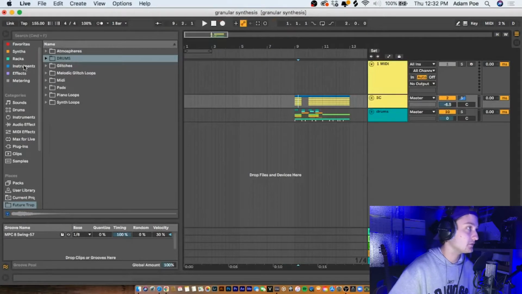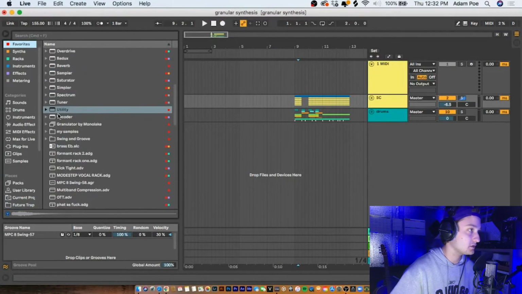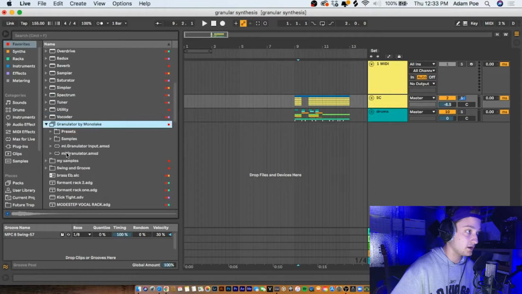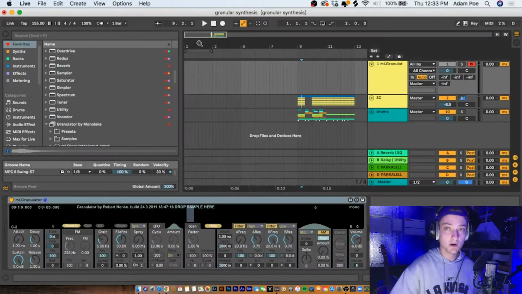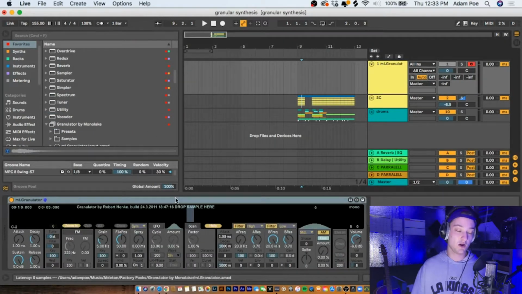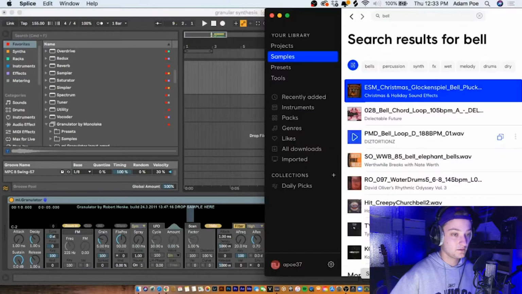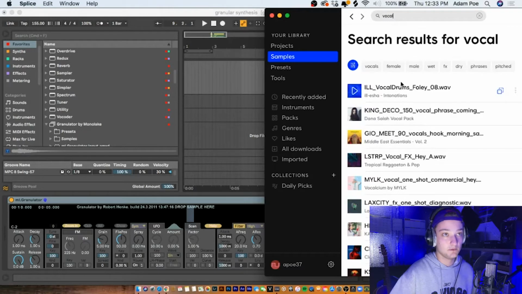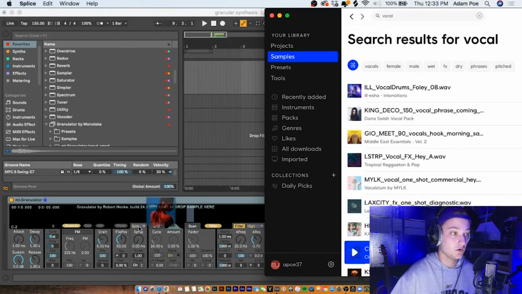Alright, so first things first, let's toss on the Ableton Max for Live granulator. Pretty much with these guys, it's a granular synth, but in my opinion, it's more of sampling because it's not synthesis based. The way it works is you toss any sample into it. For instance, I'm just going to toss in a little vocal here.